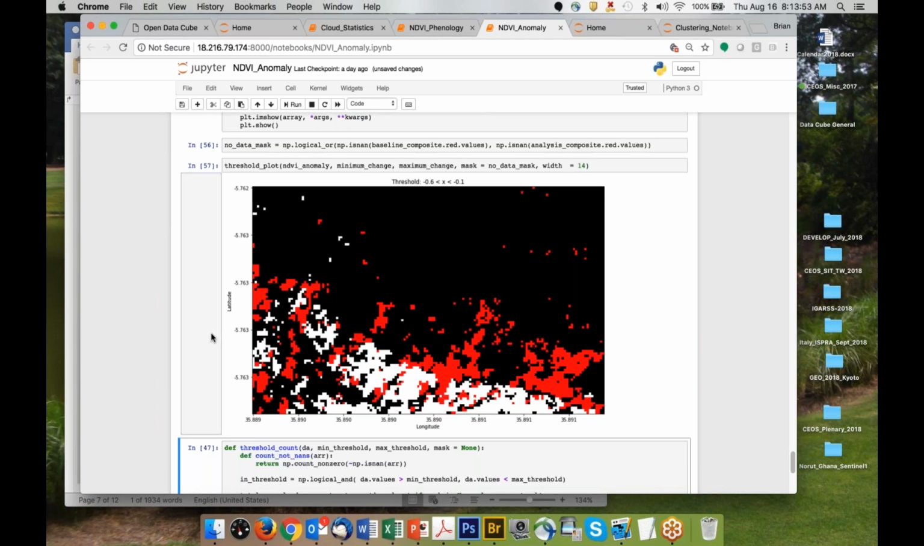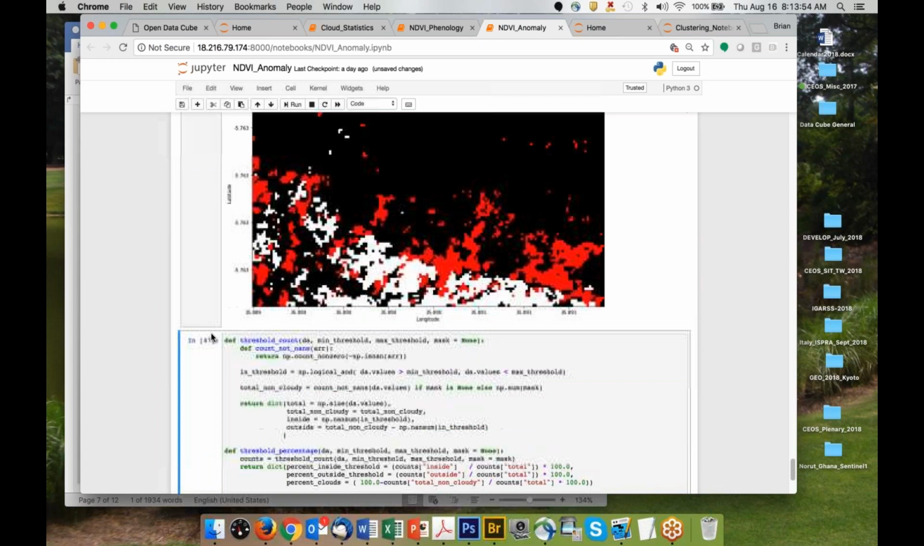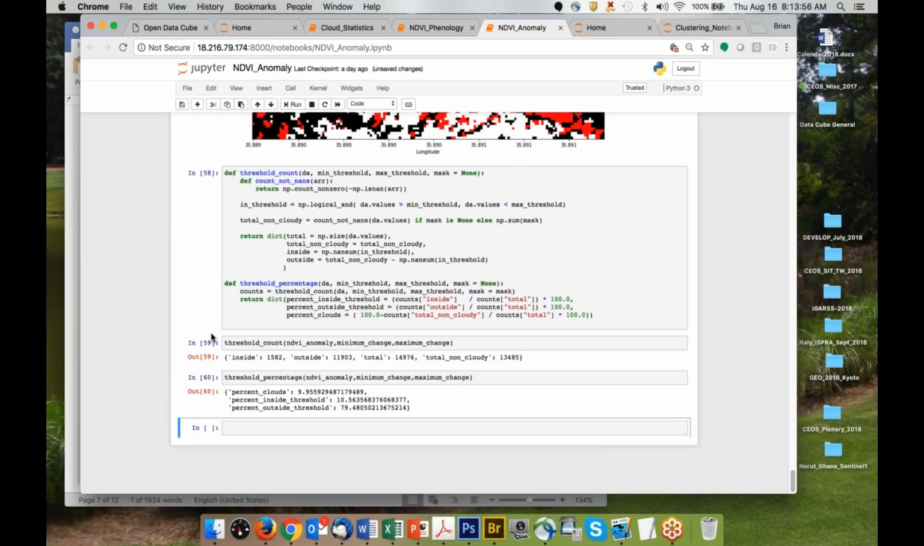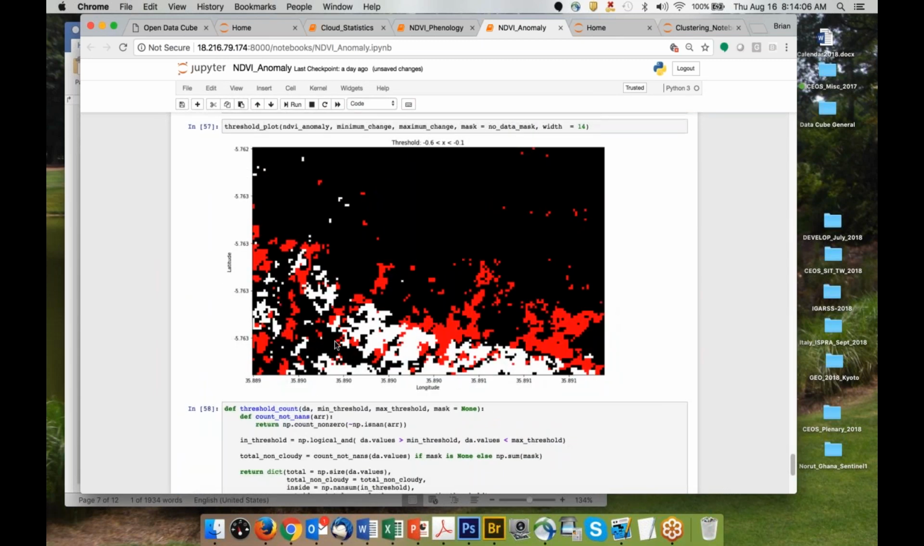And in the bottom, when I go down, I can count this threshold, and what it's saying to me is that the percent area inside this threshold is 10%. So 10% of the pixels in this picture are red and have likely been deforested or significantly changed.